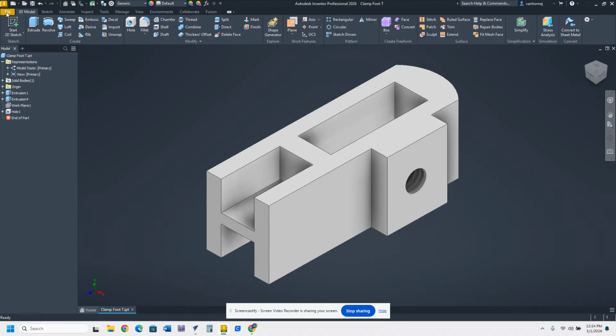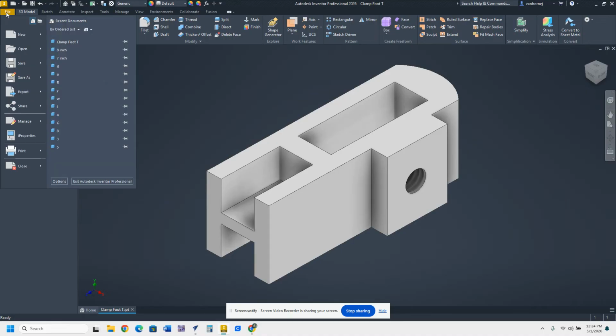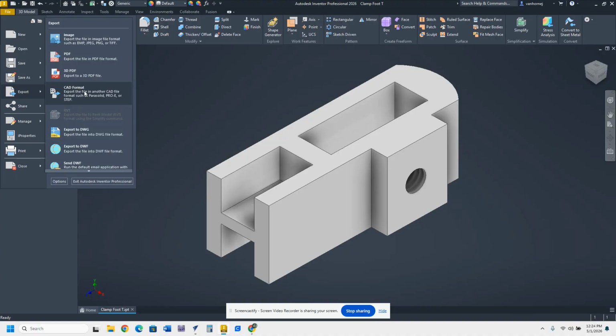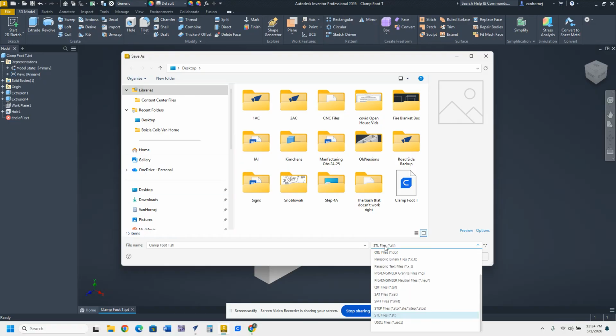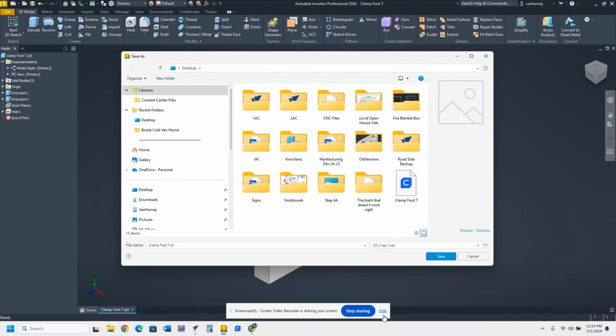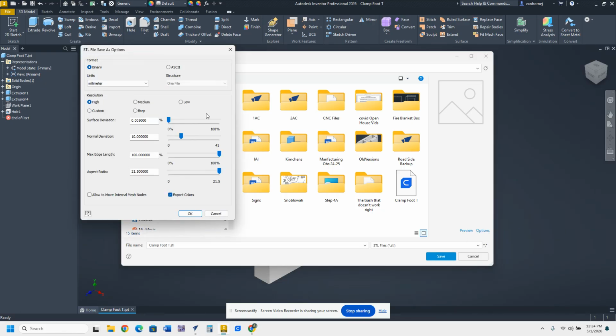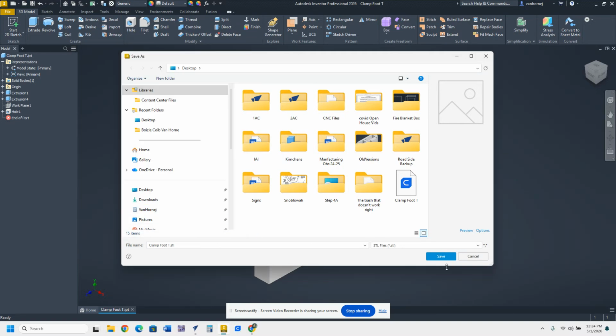So I'm going to go to File. That's where we're going to start things off. Go to Export, and we're going to go to CAD Format. There. And what I need to do is bring this window down here and scroll until I find STL. And before I hit the Save button, I need to hit the Options button and make sure that my format is binary, millimeter units. Those two things. And then resolution is high. We're going to say OK, and I'm going to save it.